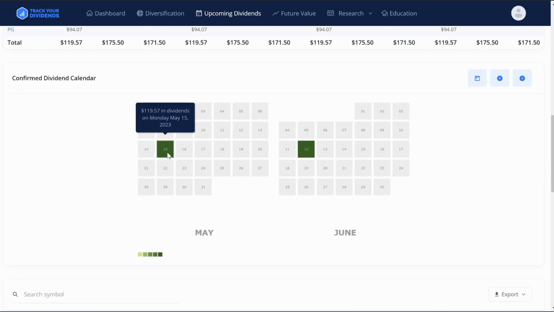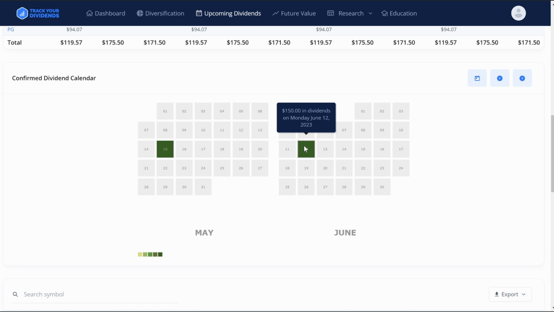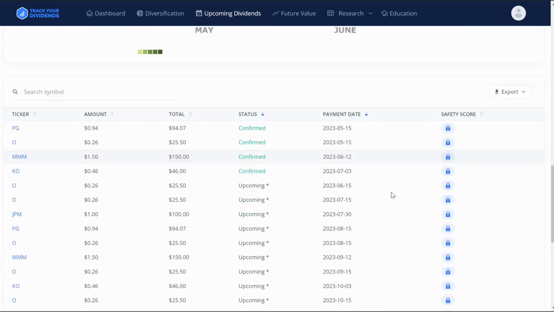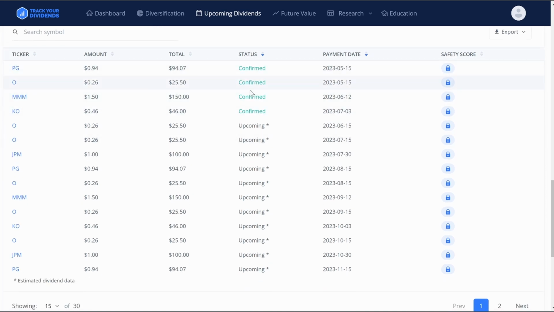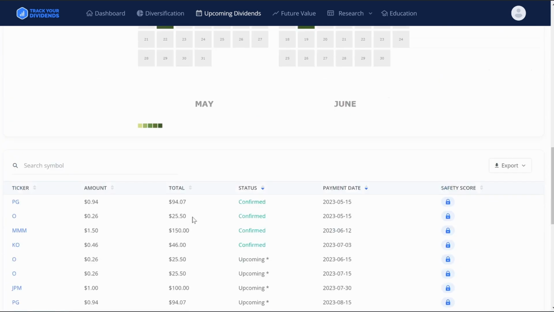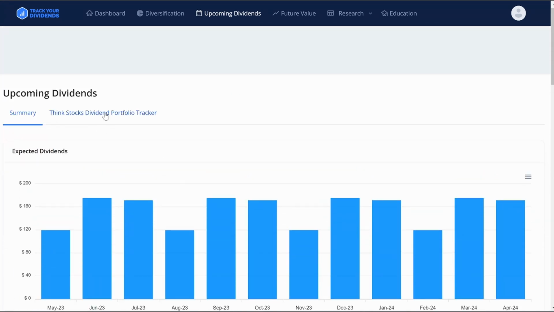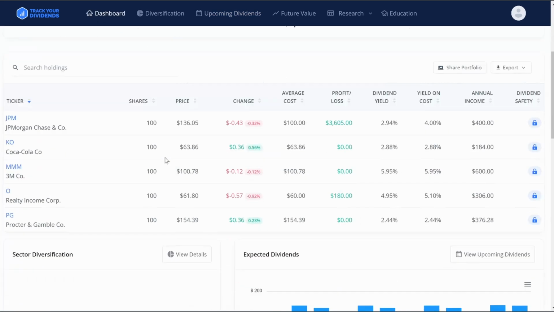We can see which day I'm getting paid in May, which day I'm getting paid in June. It's going to show me those days. If we keep scrolling down, you can see a nice little list of confirmed dividend payouts and then expected upcoming dividend payouts and what those payouts will be. That's also pretty cool. If I jump over here, this is going to be the same as summary because I only have one tracker. Let's go back to the dashboard.